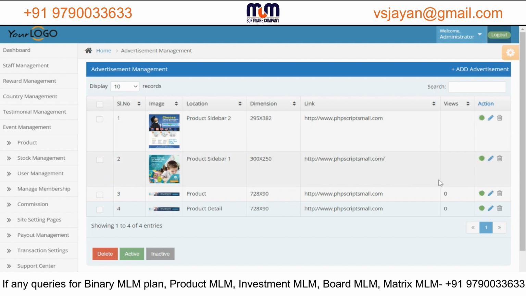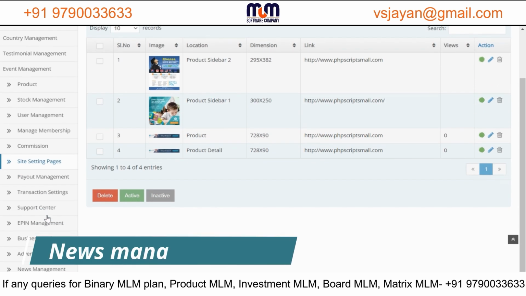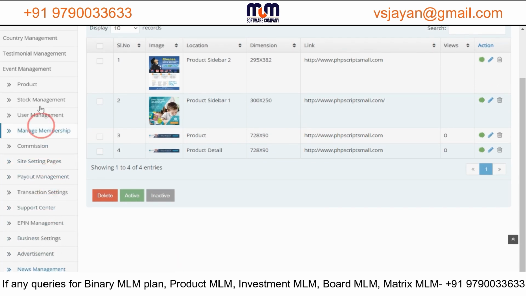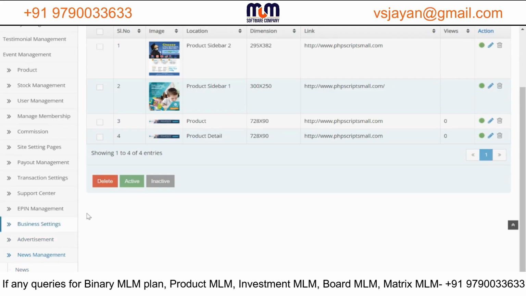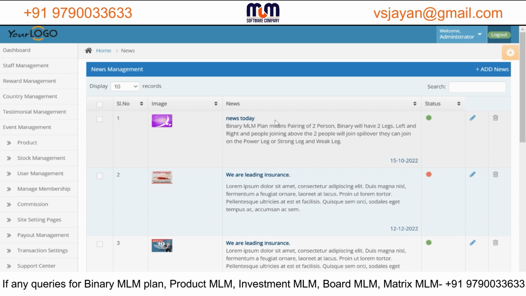And next is news management. News management refers to the news that has been updated to the users on the web page. You can edit all this news here with the edit button. If you want to delete it, you can totally delete the news, and you can also deactivate it temporarily. And this is how news management works.